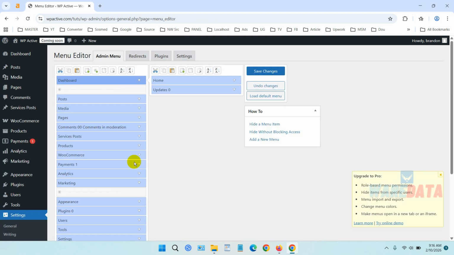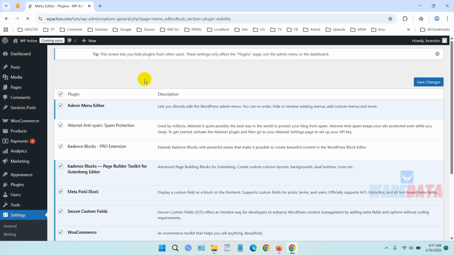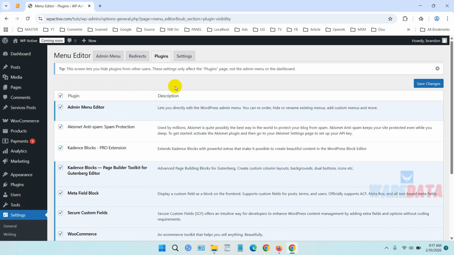On the Admin Menu Editor, there are four tabs: Admin Menu, Redirects, and so on. You can use the Redirects tab to redirect a user or role. For example, for another role like editor or author, maybe you need to redirect them to another URL. Also, you can edit the plugins. The plugins by default will not show except to the administrator. You can edit this, but usually just leave it as default.